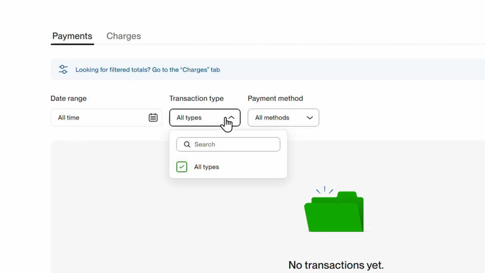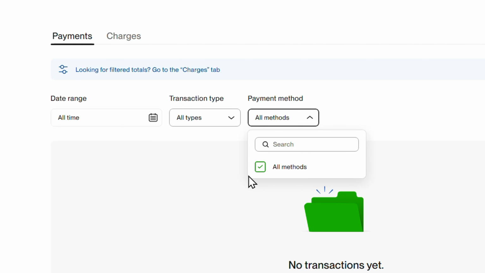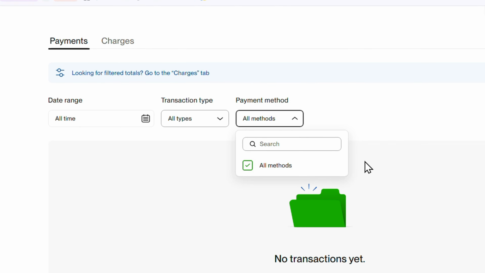And you can change the transaction type. So you can uncheck this and you can just basically have a search. And you also have the payment method. You can just uncheck this and you can have a search for whatever you want. That could be PayPal or whatever it is, depending on what you have there, you can easily go ahead and search.